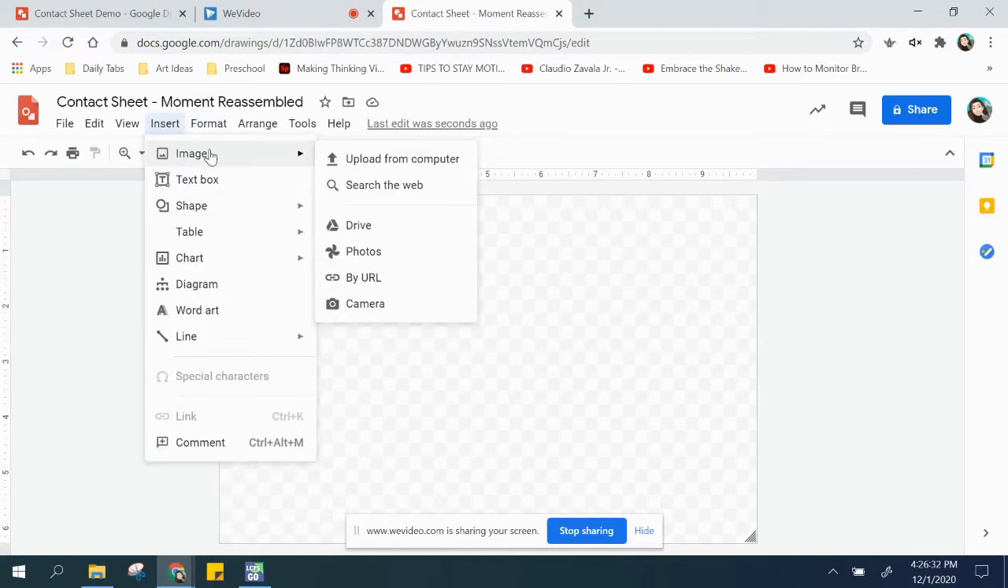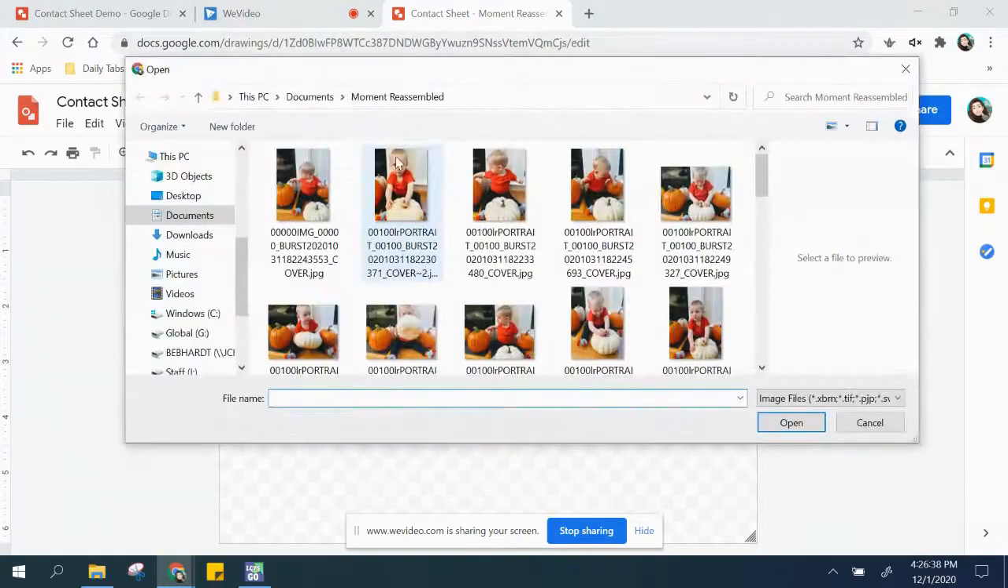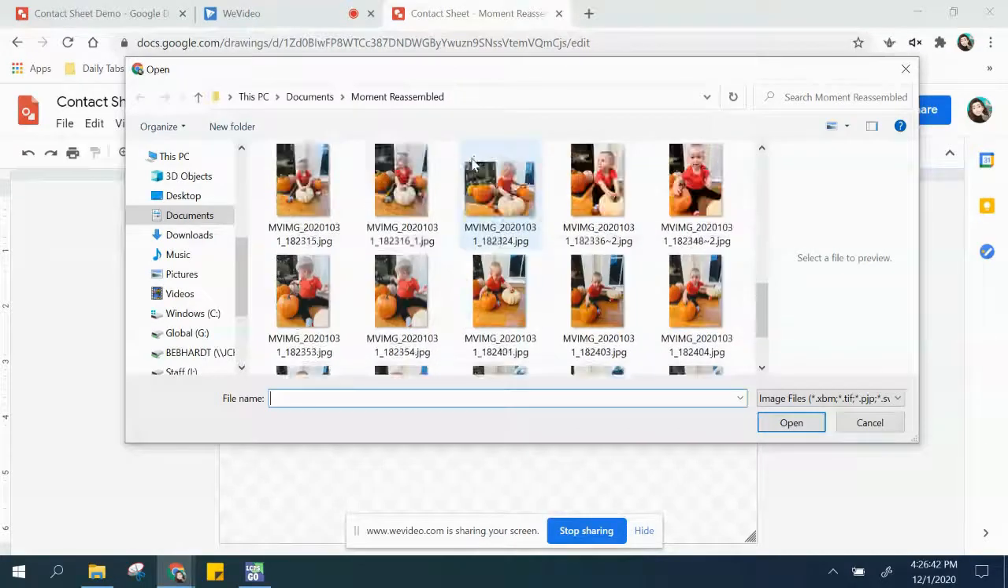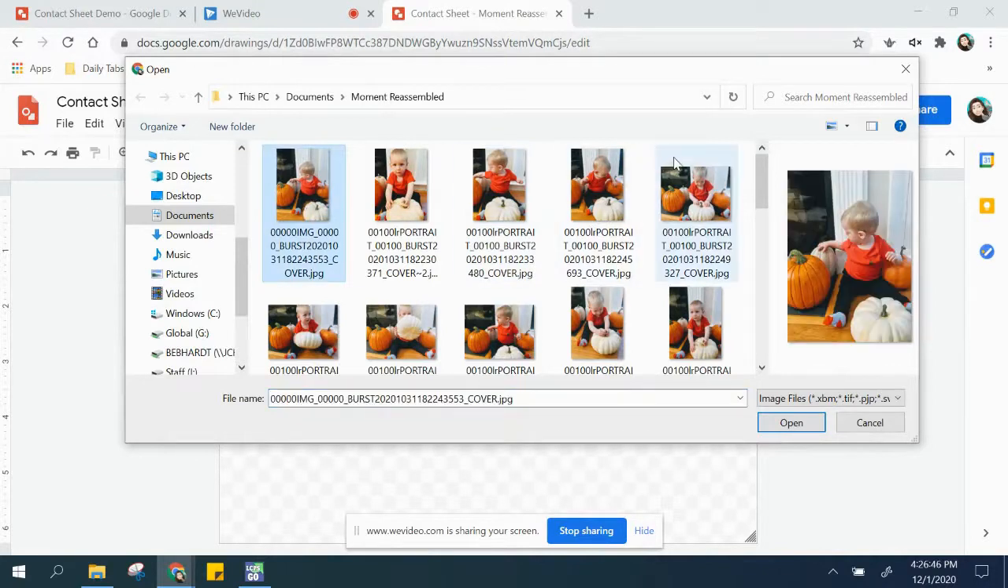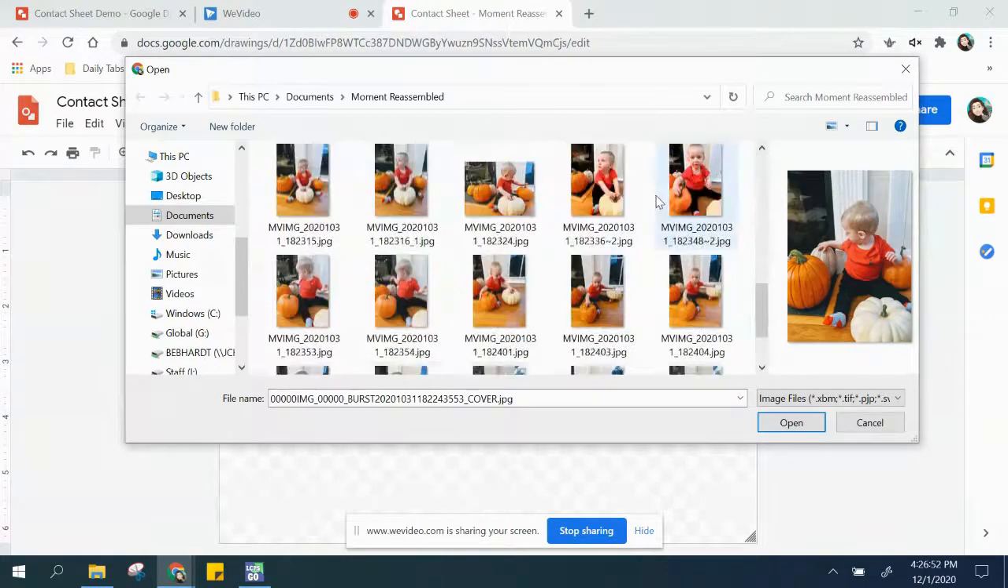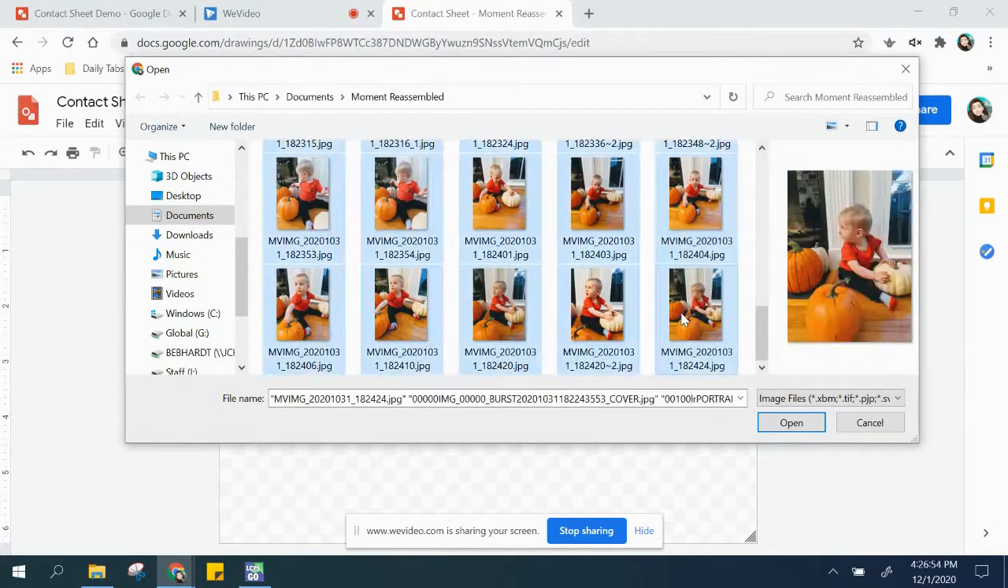So in order to insert your images, you can go to Insert at the top, Image, Upload from Computer, and mine's set up so these are the pictures that I already have in a folder that I took for this project. So I'm going to go ahead and click on the first one. I'm going to hold down my Shift key. That way I can select all of them at the same time.